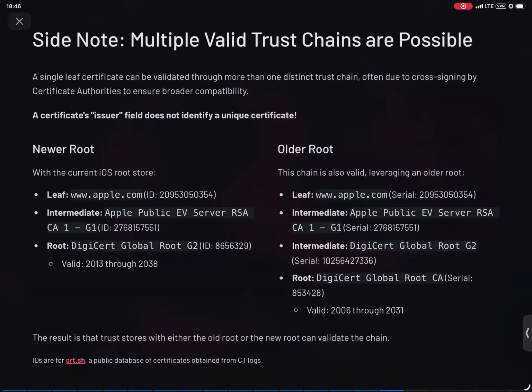Before I talk about how to actually do this pinning, I do want to call out something that I found surprising when I looked into this, which is that multiple trust chains are possible. So right now, the certificate for www.apple.com has an issuer of the Apple Public EV Server RSA CA1, which, if you were to look at the 150 CAs that Apple includes, the root certificate that matches that is DigiCert Global Root G2.